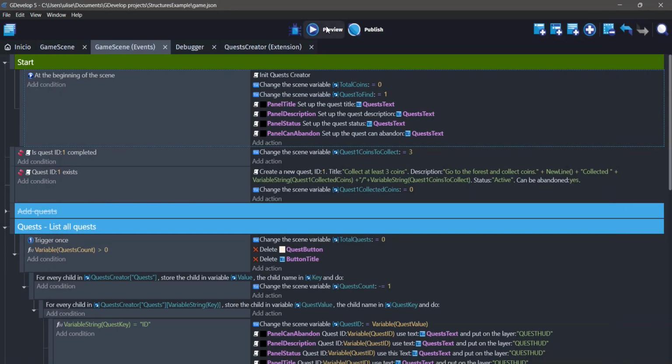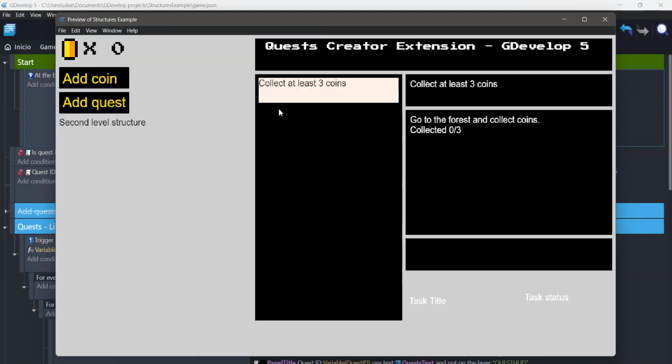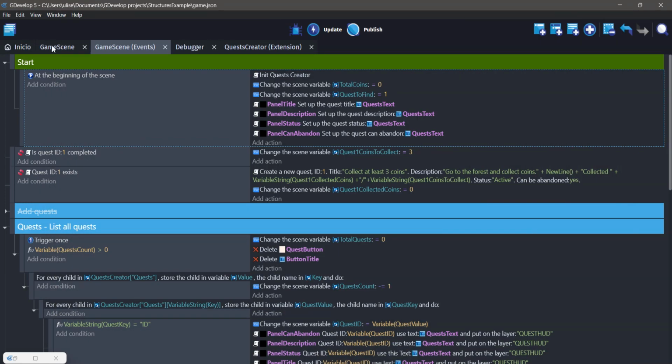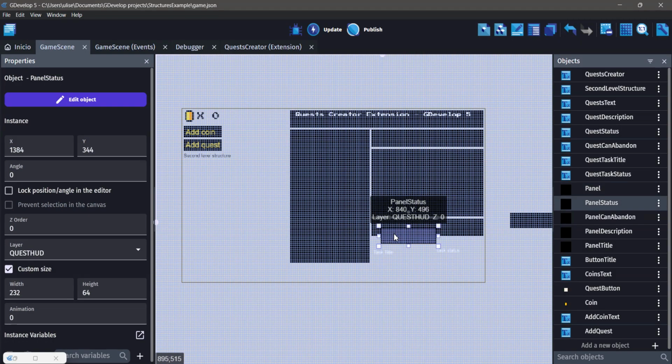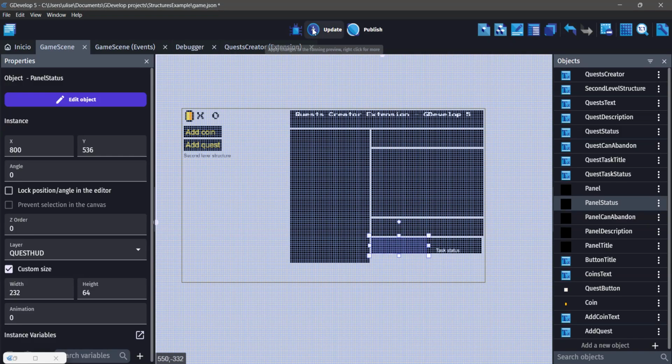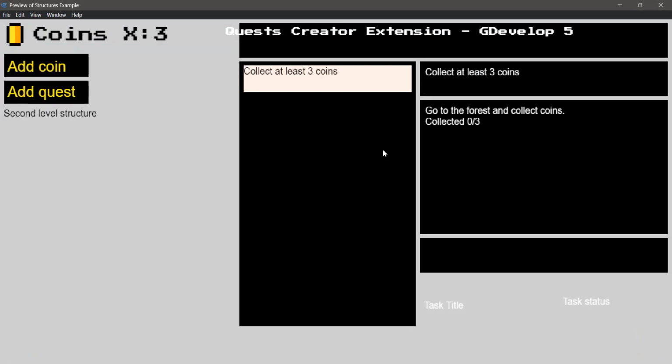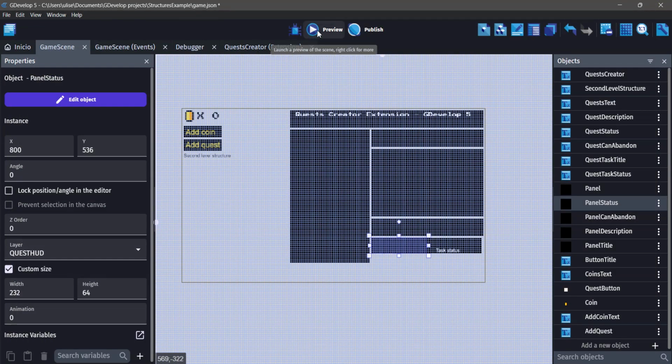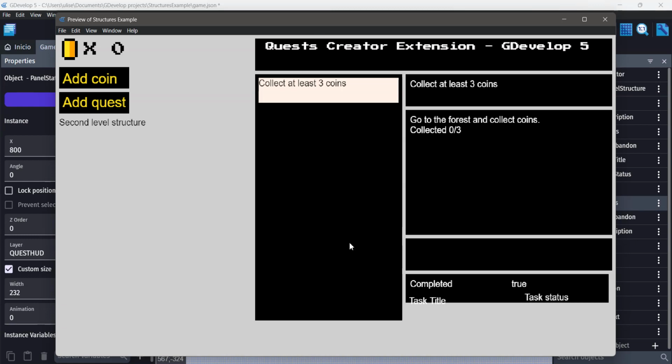So this time we are going to have only one quest, and when we add the coins, I move this outside. Okay, it's not updating at all. Let me restart, and as you can see here is complete.